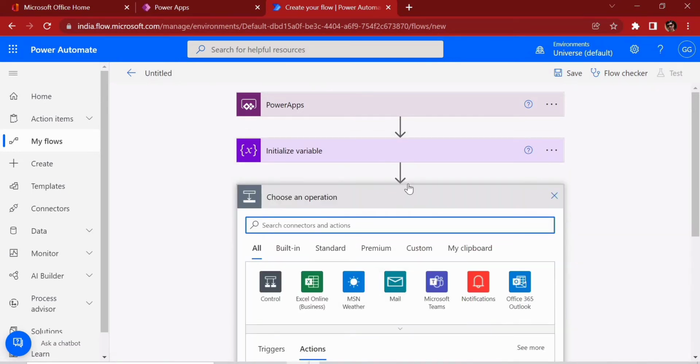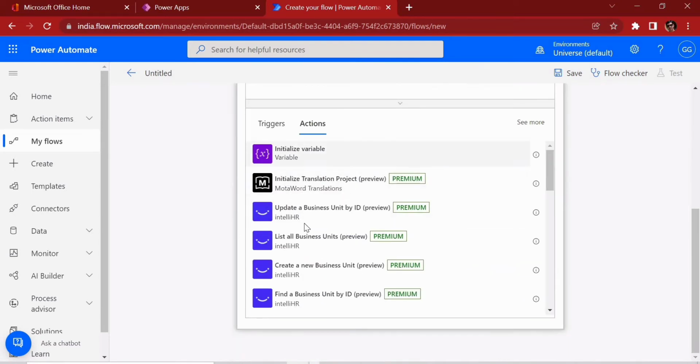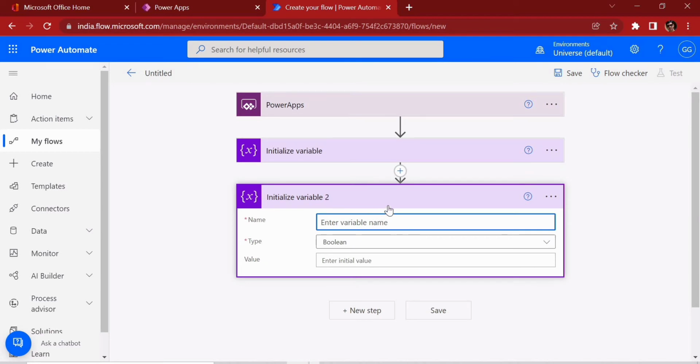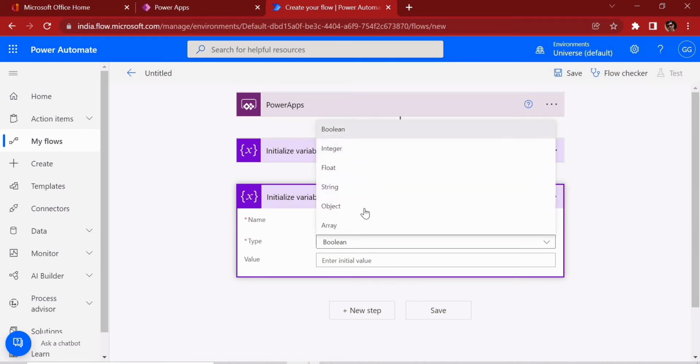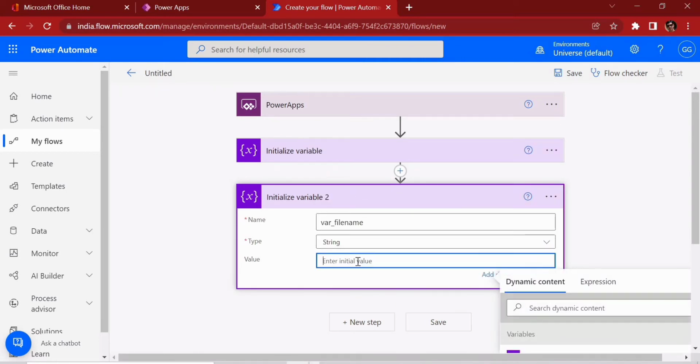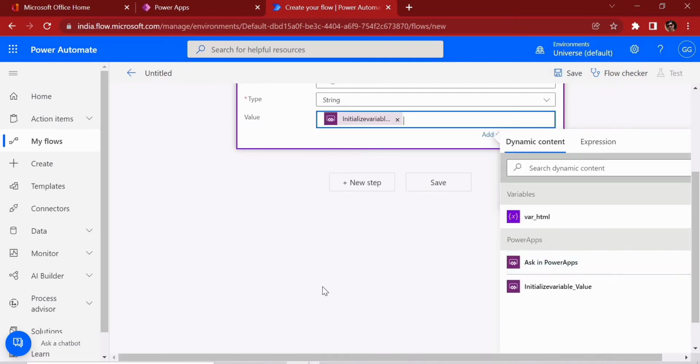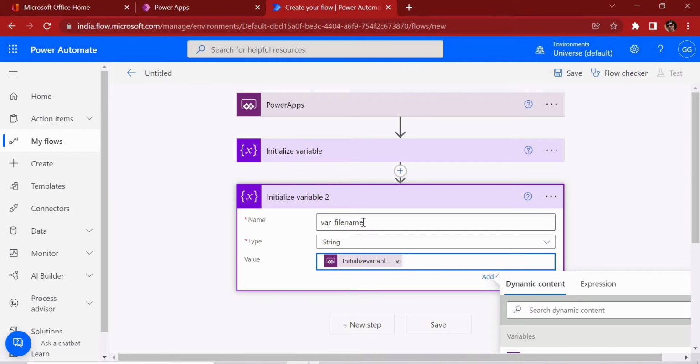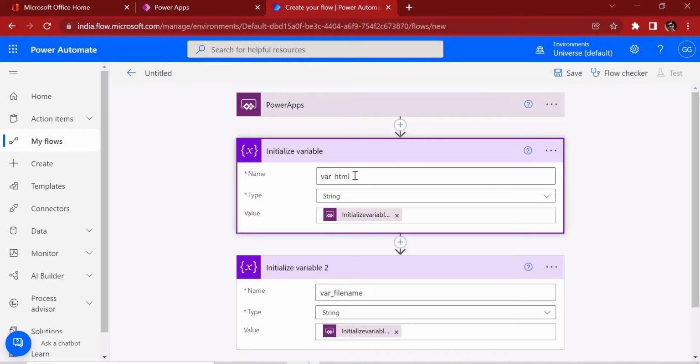Then we will set one more variable. Initialize one more variable, and this is the file name. This is also a string type variable, and we need to pass the parameter from PowerApps here also. So now basically we have the file name and we have the file content. Actually this is the HTML.